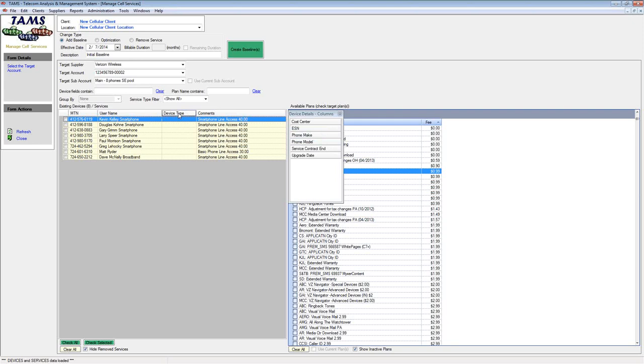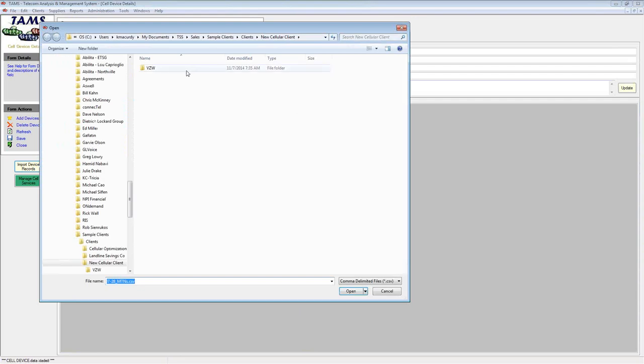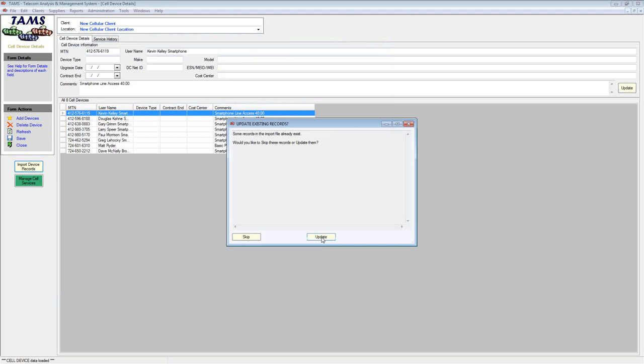Notice I don't have information from the invoice called the device type or what the contract end date is. So what I'm going to do is I'm going to go over and import. I navigated by right-clicking and saying view device details, and now I can import some other device records, and rather than bringing in more devices, I'm going to bring in some information about these devices, and I can update existing records if I want to.